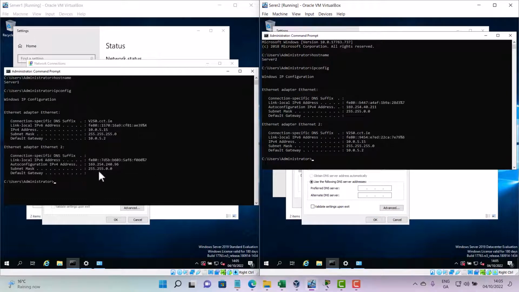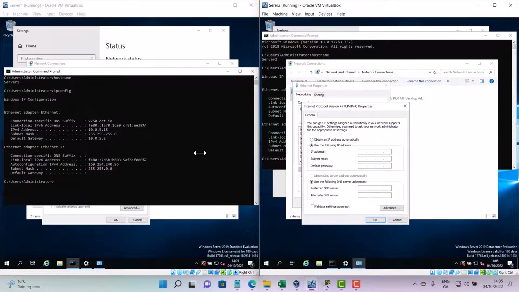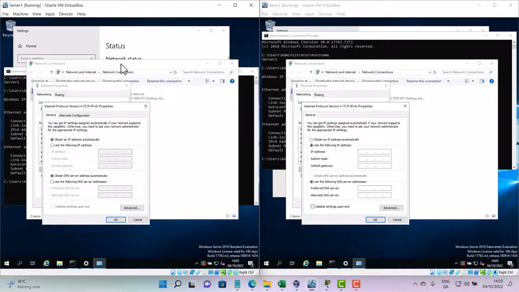This one's 169.254.240.96. This is 169.254.40.211. You see how they're all different? Everybody has different APIPA addresses. Cool? Okay? So, getting back to this one, though, what we want to do is go to both machines and give them a static IP address.